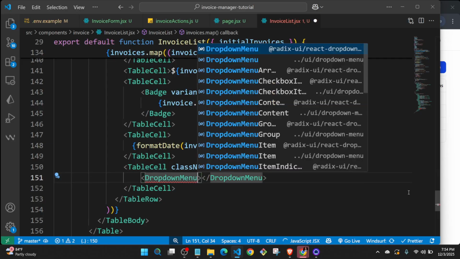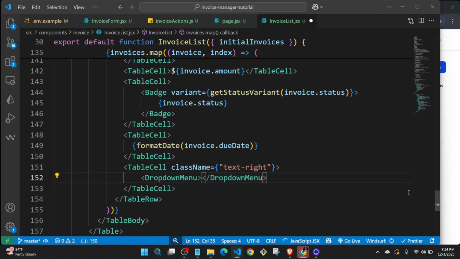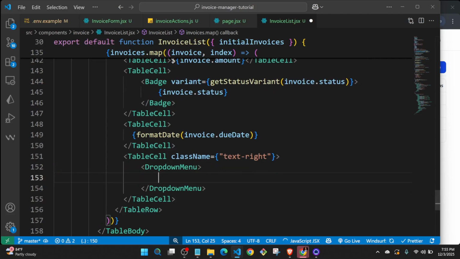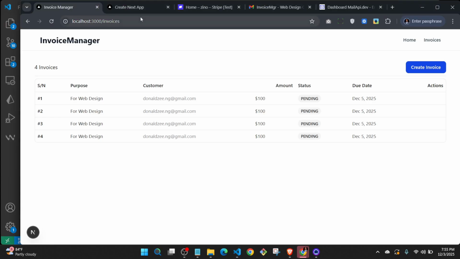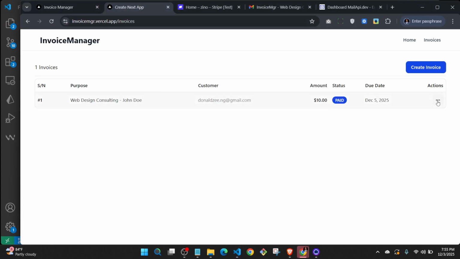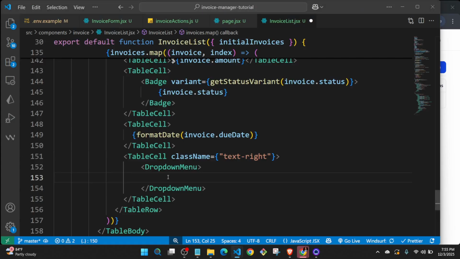So we tap that and we import it. Drop down menu from UI. Yeah, that works. Now this drop down menu, first off, we need to add these 3 dots. It's basically just an icon, a Lucid React icon.